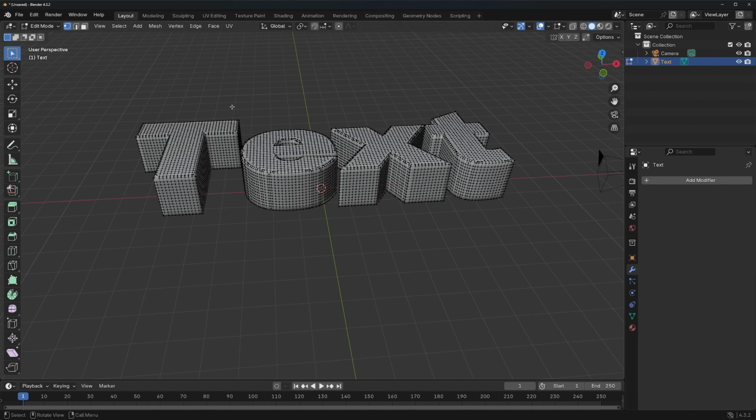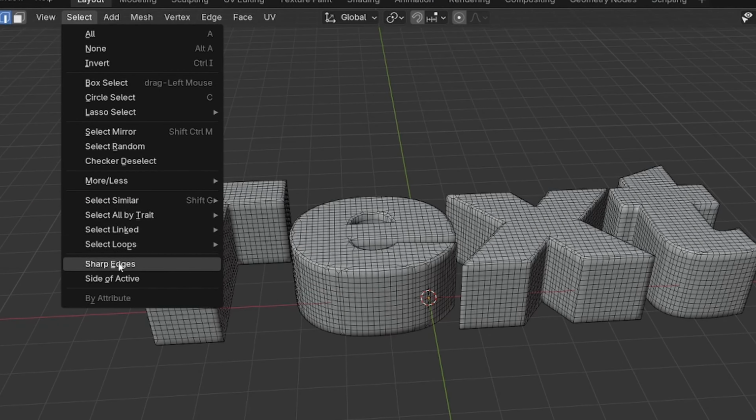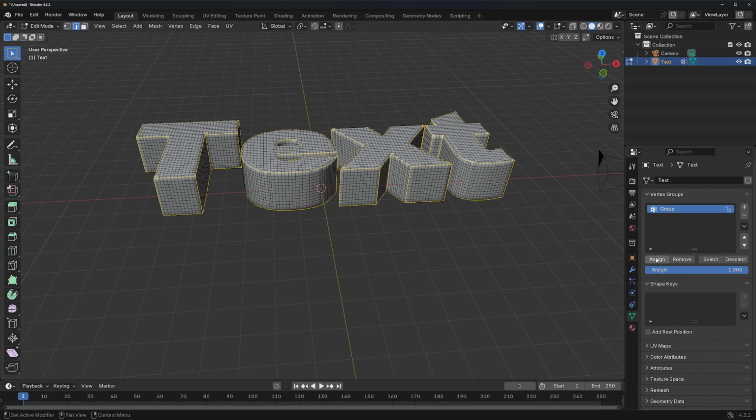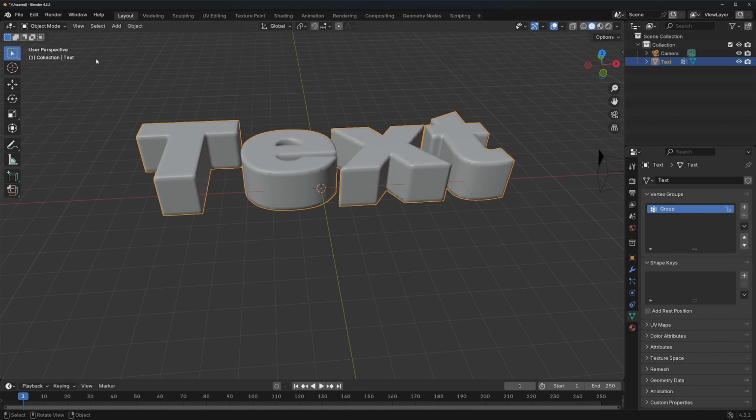Now go here in select and select sharp edges. Now go here and hit plus, just assign this group. Now go back to object mode.